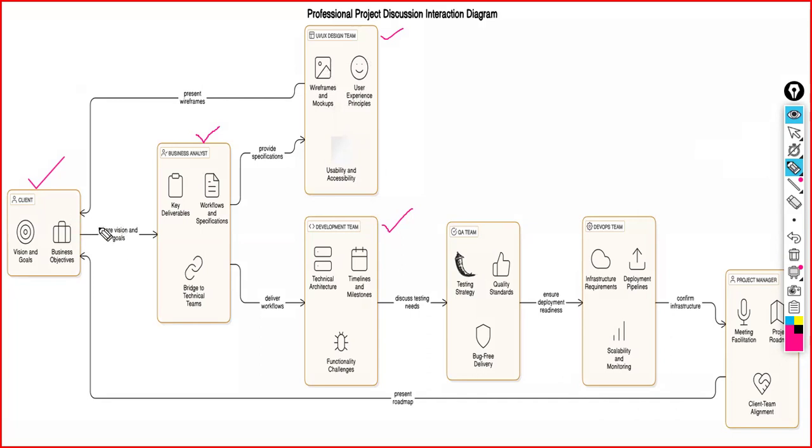And once the client says, yeah, I'm okay with this, then that is going to be provided to the development team. So what the development team is going to do is give the technical architecture, as well as timelines and milestones, and also they will verify the functionality challenges.